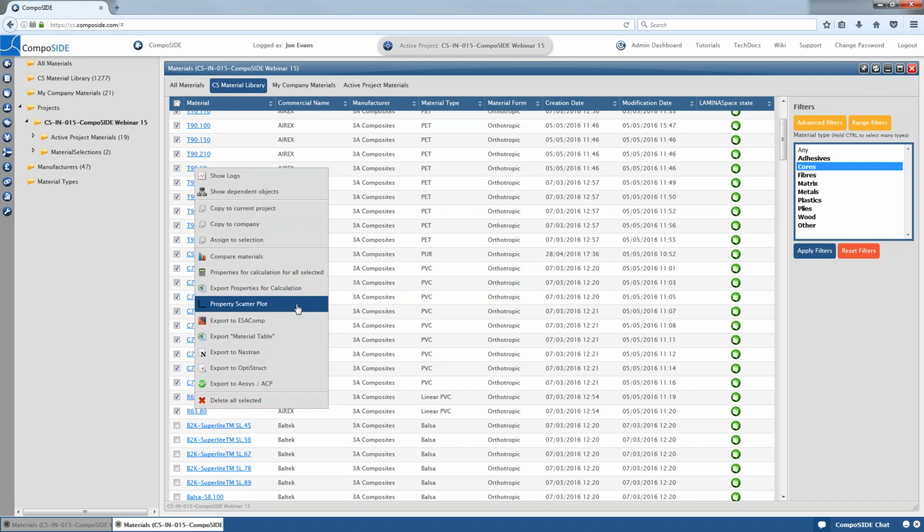I can have a look at the property scatter plot. And I can also export to ASAComp, Nastran, OptiStruct, and ACP. Some of our clients like to use CMDB just for our materials database, just so they can grab their materials and use it in their more advanced FE models.